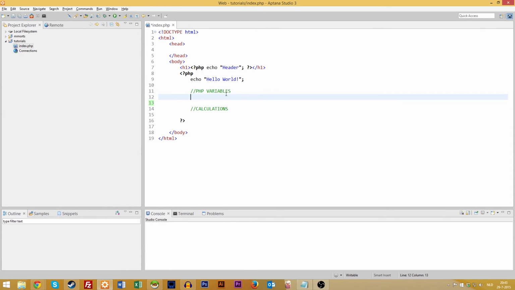It's very handy to do calculations. It's very handy to store information. You will use it a lot. So how do you declare a PHP variable?